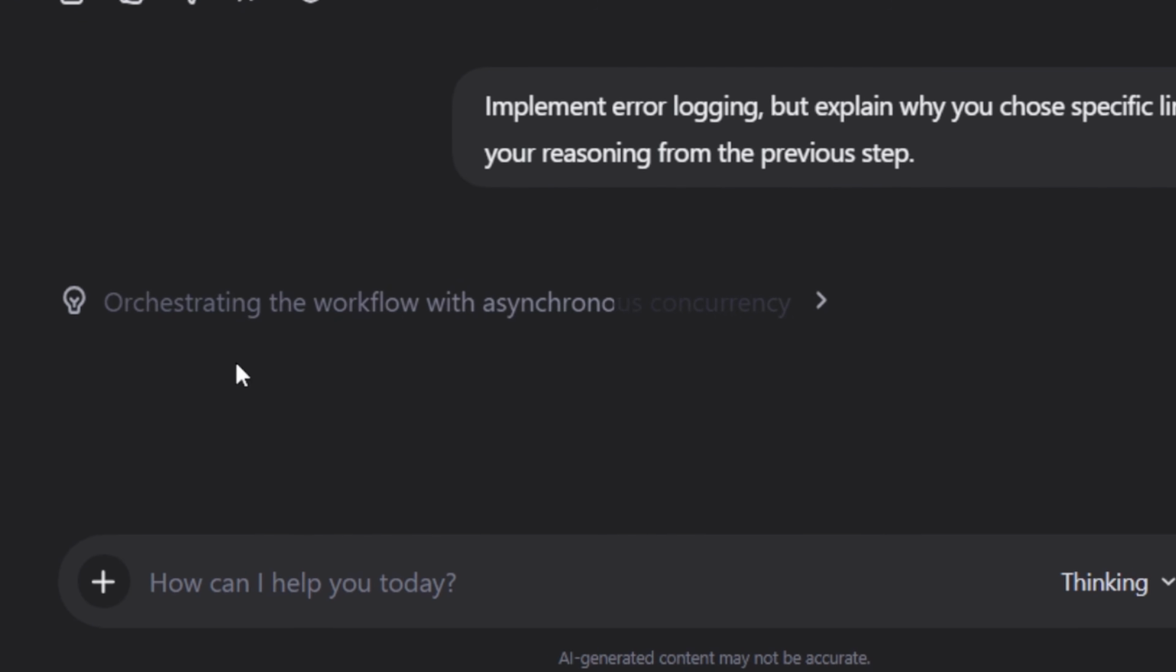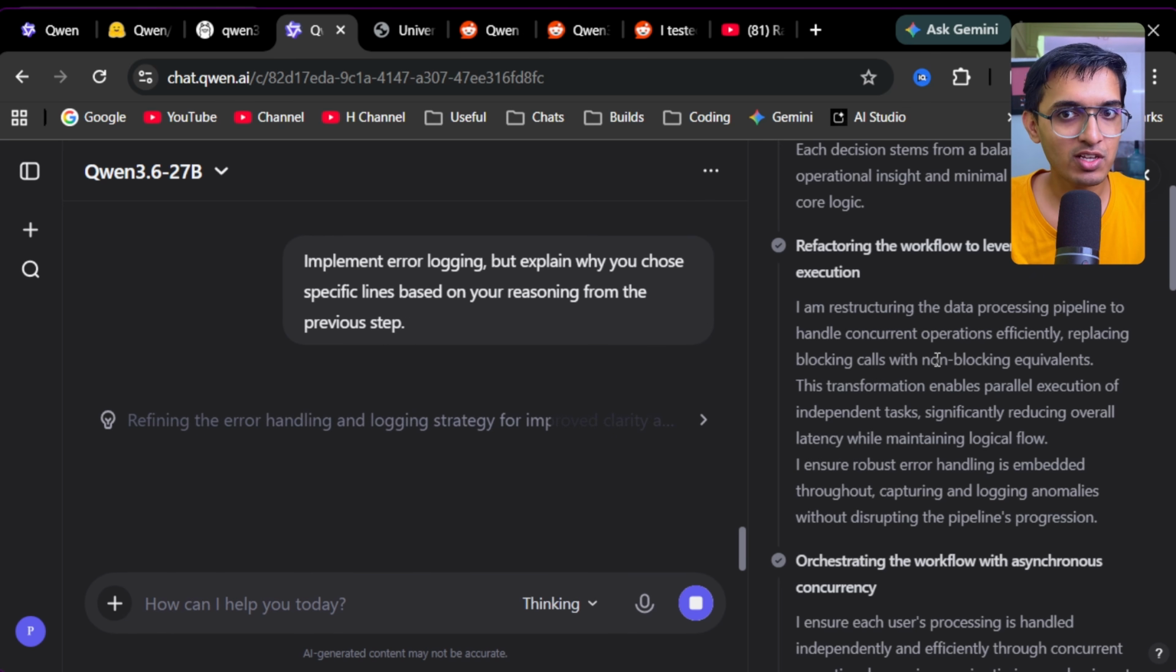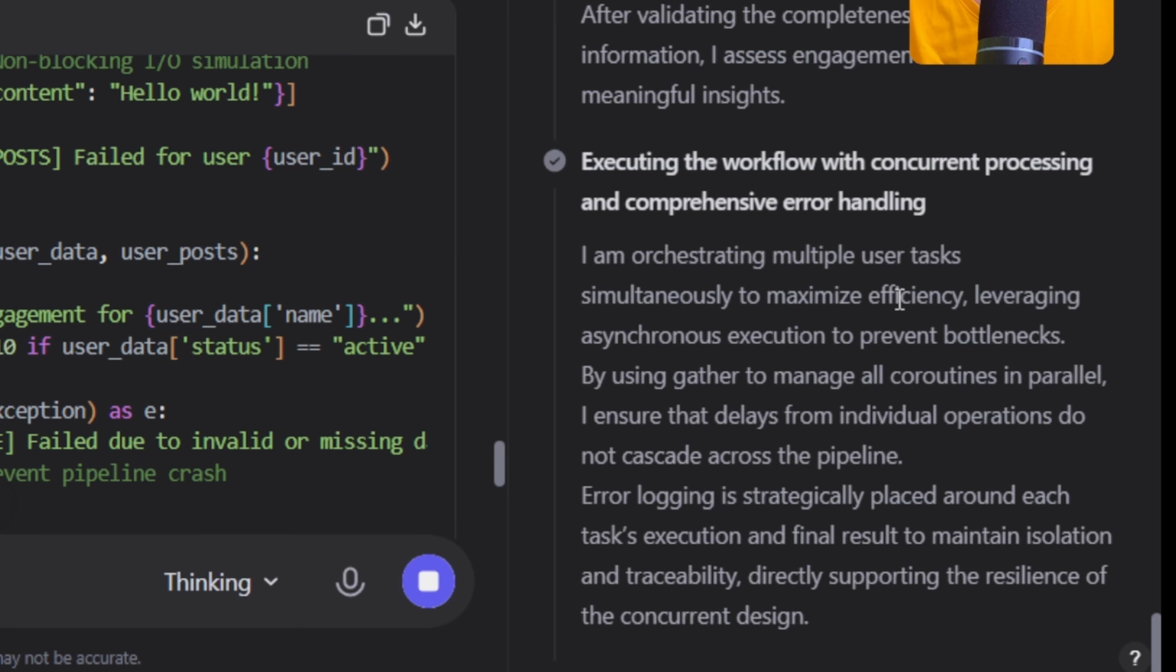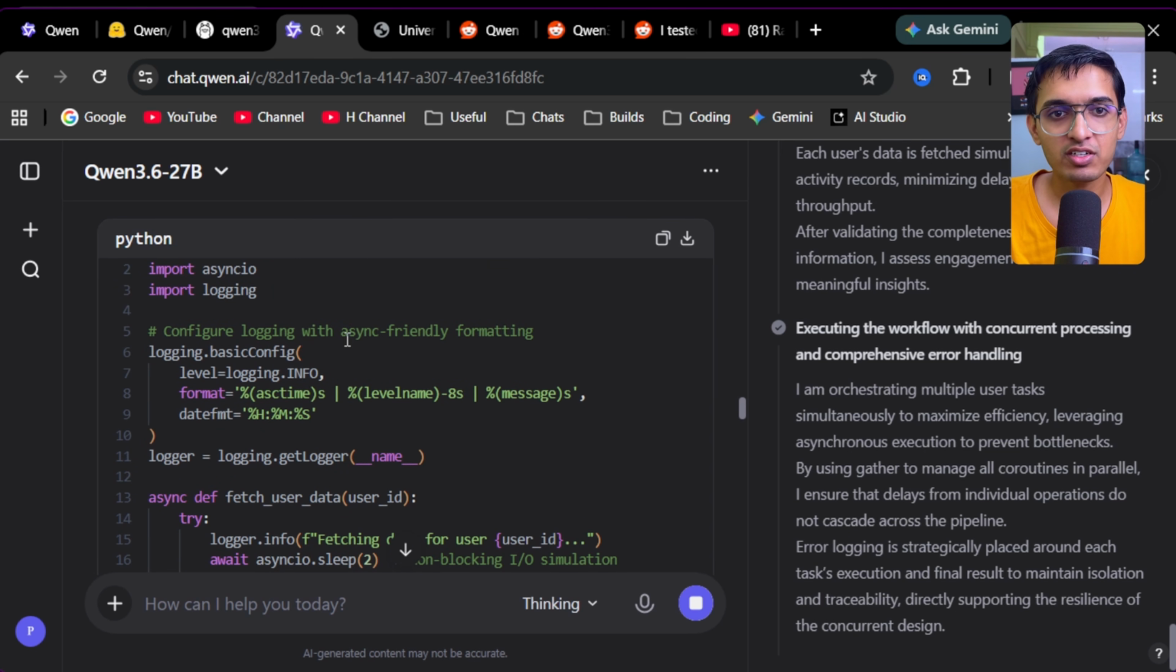So it is refactoring the workflow, orchestrating the workflow with asynchronous concurrency. We can also check the entire thinking process by clicking on this link, and it will show you the entire thinking process as well. So now you see in this thinking output, it is leveraging the asynchronous execution that it had previously built, and it is now ensuring that the delays from individual operations do not cascade across the pipelines. And the error logging is strategically placed around each task execution and final result to maintain isolation and traceability. So it is exactly placing the error logs on the async modes that it put in the first step. As you can see here, it has configured the logging with async-friendly formatting, because it had added the async functionality in the first step.